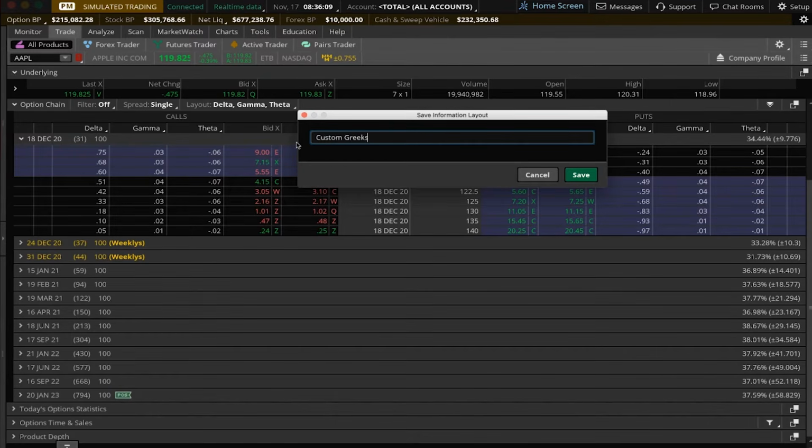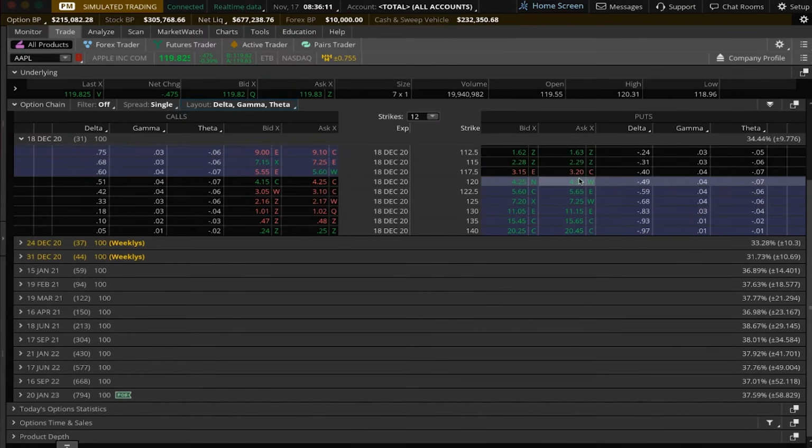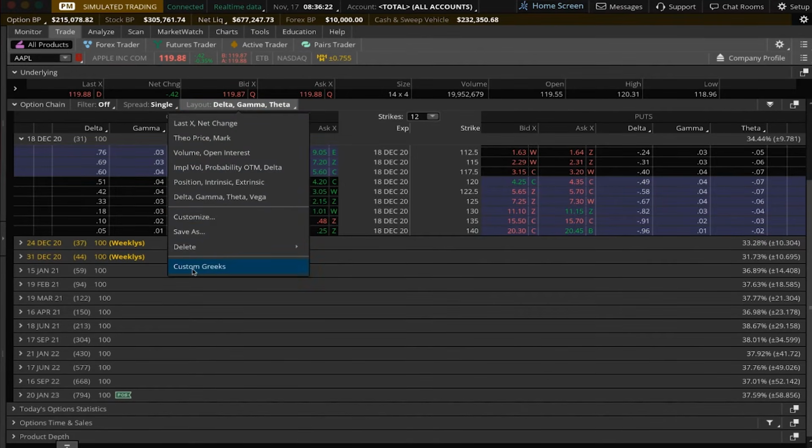We'll click Save. And the next time I'm tinkering around with my layout, if I've gone away from this and I want to switch back to this layout, I could just come right back up to Layout, go down and select Custom Greeks, and that will display these columns as they are currently displayed at this moment.